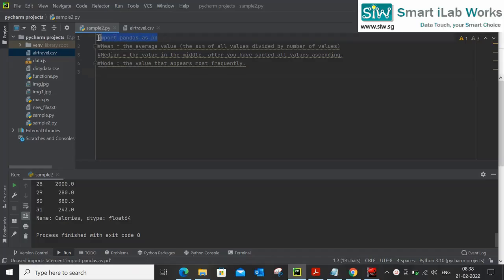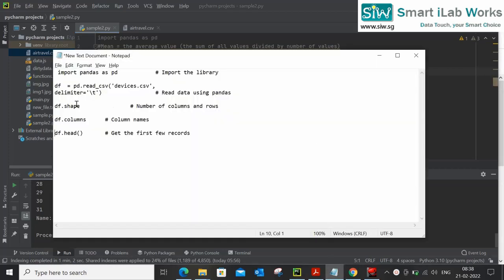All right, let me show some examples. In order to use pandas, you need to install pandas in your system, and I can give it an alias as pd: import pandas as pd. So mean, median, mode, these are the three basic functions of pandas. You must remember these things.